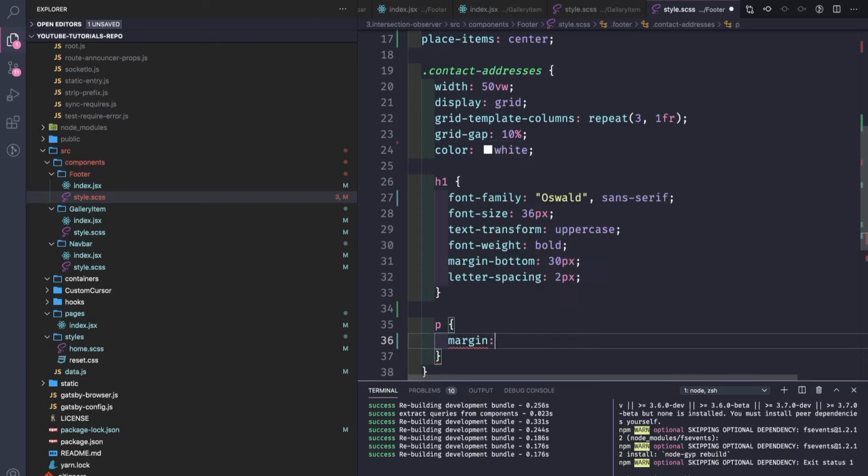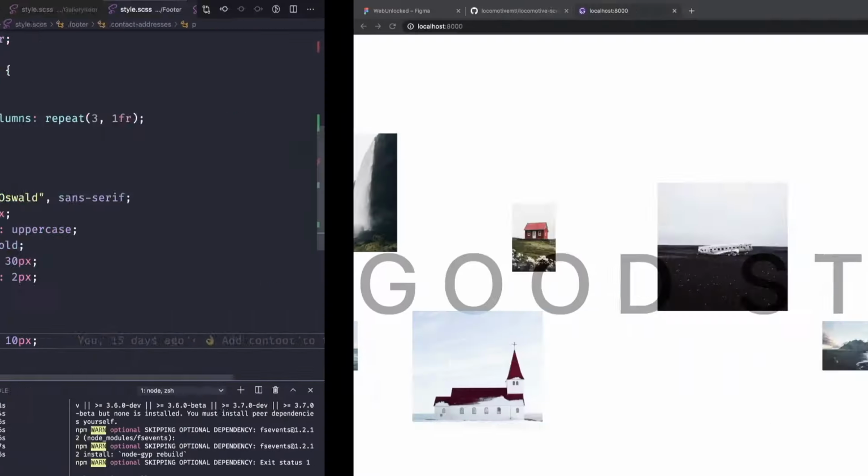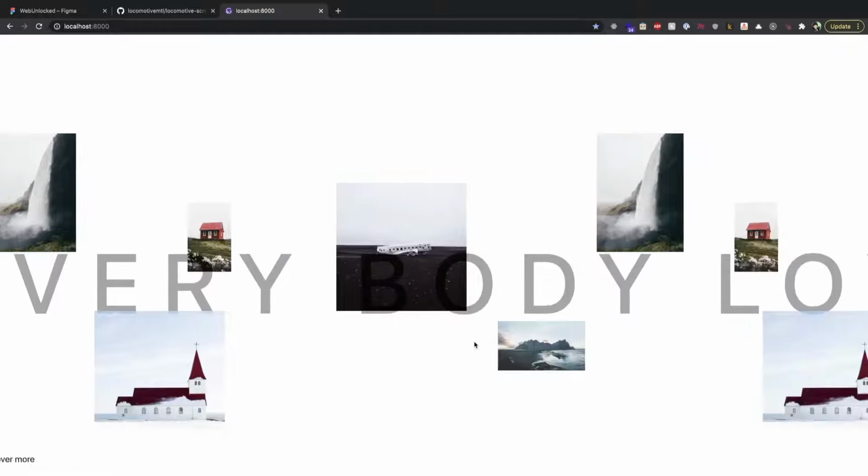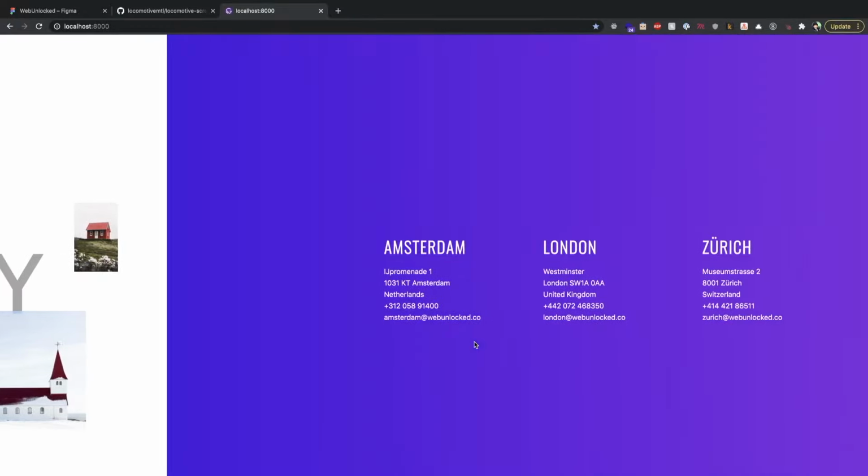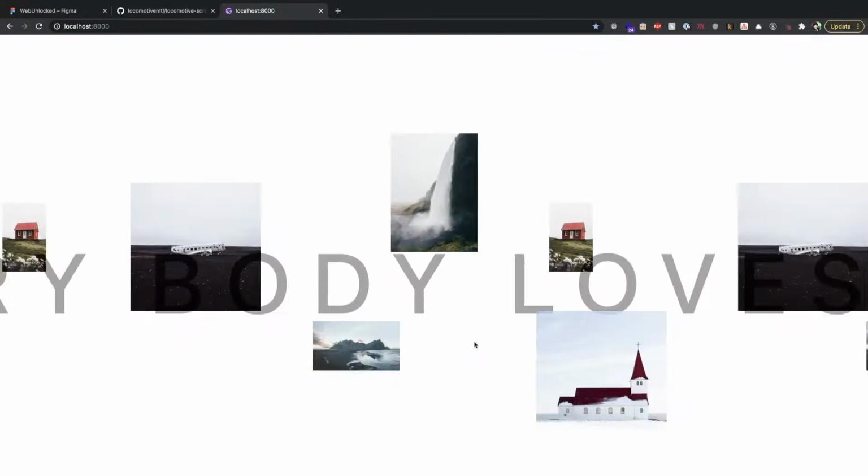a margin of 10 pixels on top and bottom. Oh, actually on top and left. Let's see. Yeah, cool.